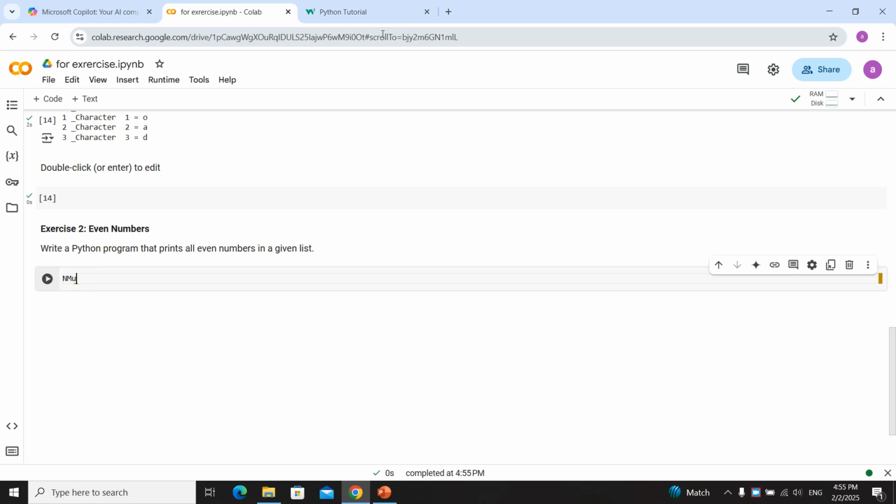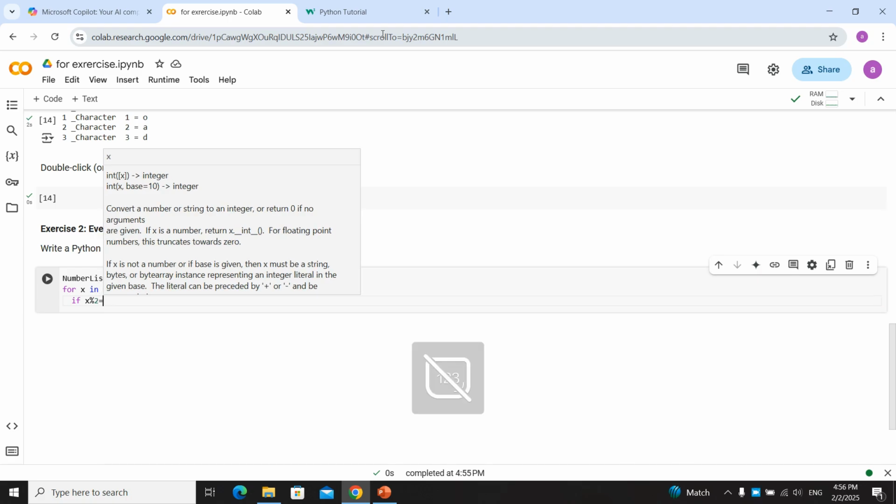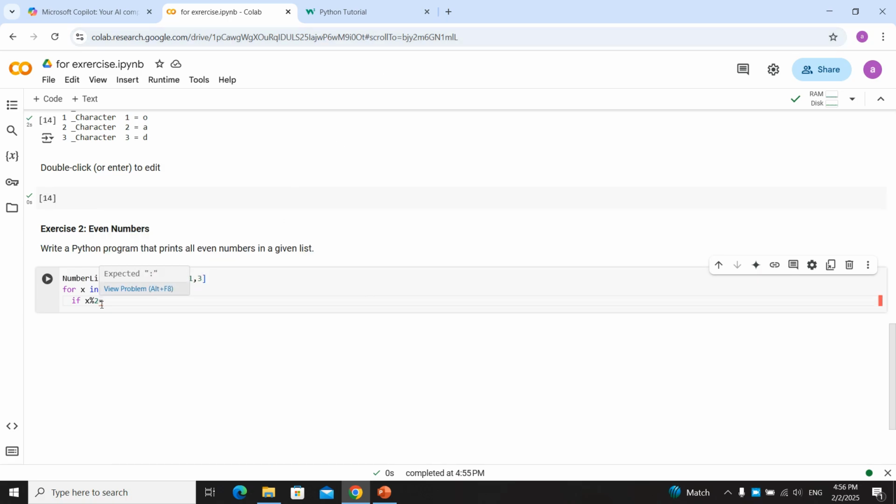Let's say number_list. It is a list of numbers, and we want it to give us the even numbers. So if I say for x in number_list, print x if x % 2. I told you what this does in the previous lesson, but let's see what it gives us.